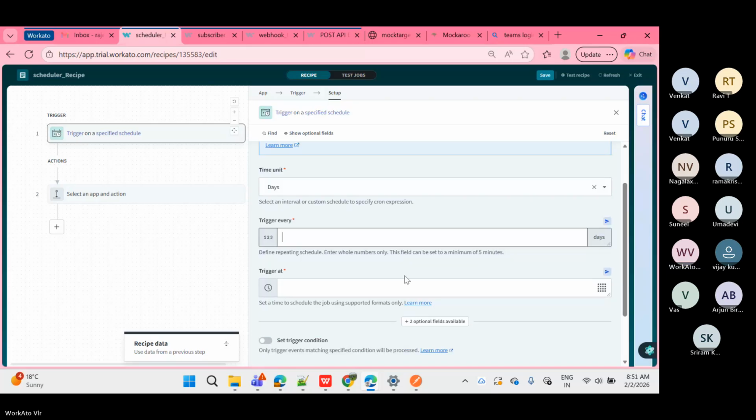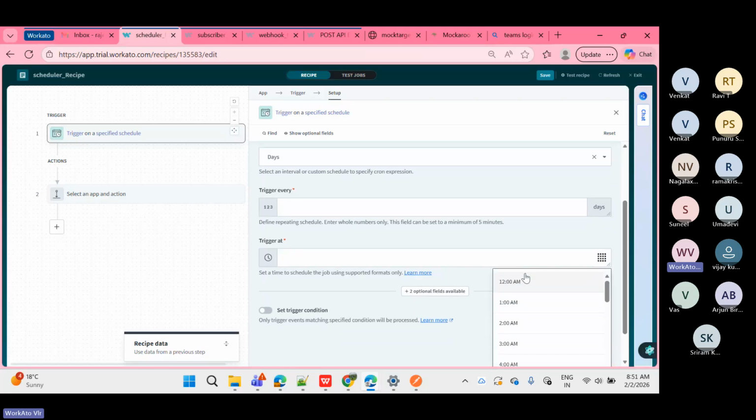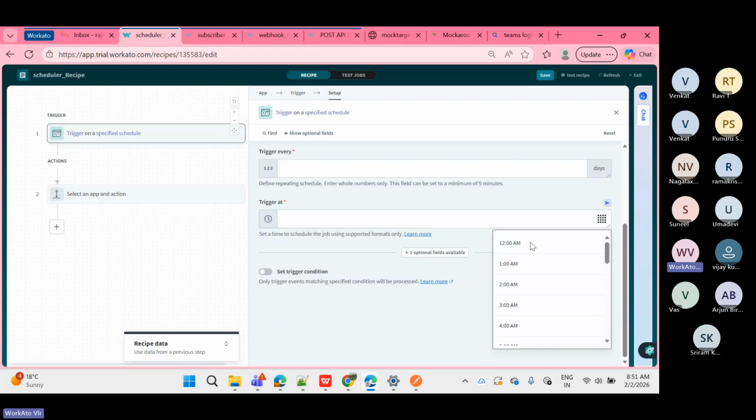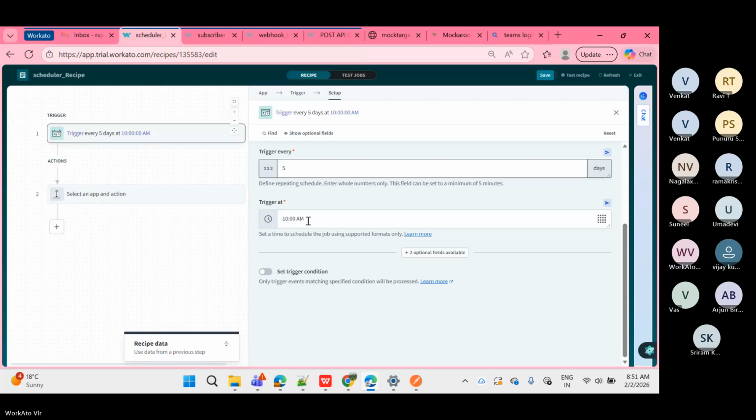And what is the time? So for every 2 days, if it was triggered today, after 2 days it will be triggered. When I need to trigger, at what time? For example, at 10 a.m. Each day, every day, means 1. When we select 5 days, it means every 5 days at 10 a.m. run the flow.